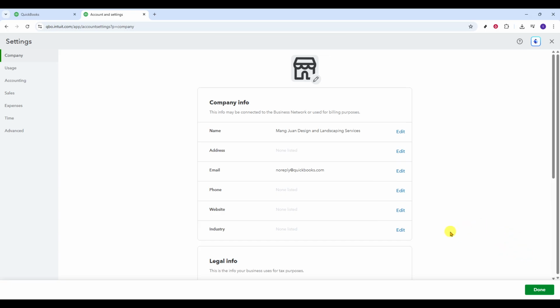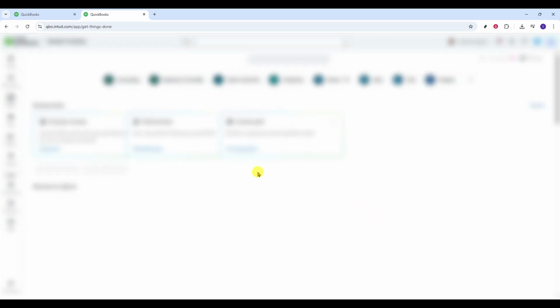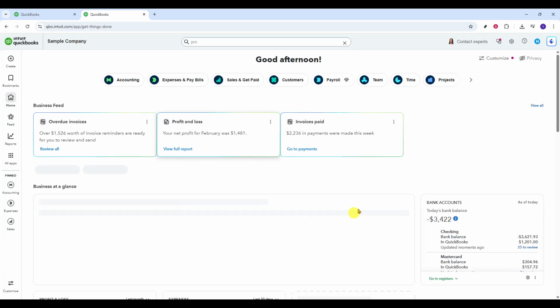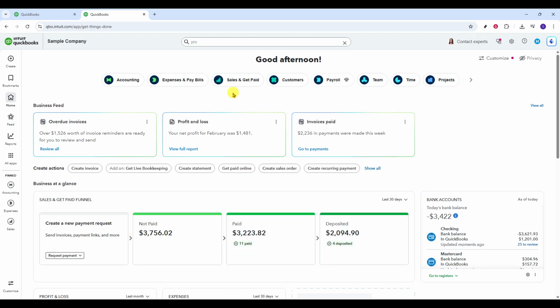When you're satisfied, click Done to close Account and Settings. That's your confirmation that you're finished and back to your main workspace. You should now see the updated company name in the app. If you're working with open forms or custom templates, a quick refresh helps ensure everything displays the new name consistently.